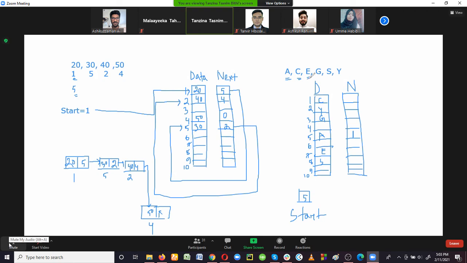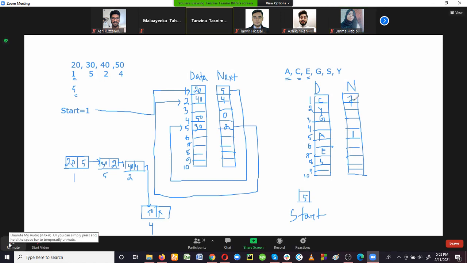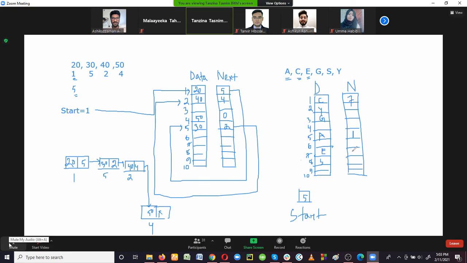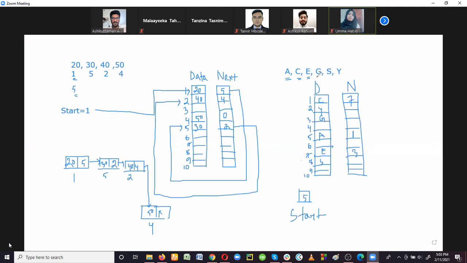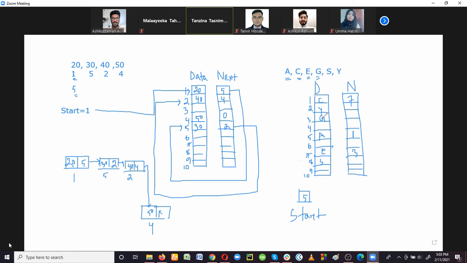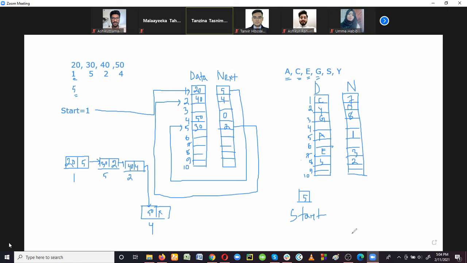After that, the third element is E. So what should be the pointer value for C? 7, right? So in memory location 7, we'll find our third data element. And what is the pointer value of E? 3. G, because the next data element is G, which is stored in memory location 3, and the next element is S, which is in memory location 8, right? And the last data element is Y, and it is stored in memory location 2. So Y is our last element. Here we can write 0. So in this way, we can store the data elements in a linked list.